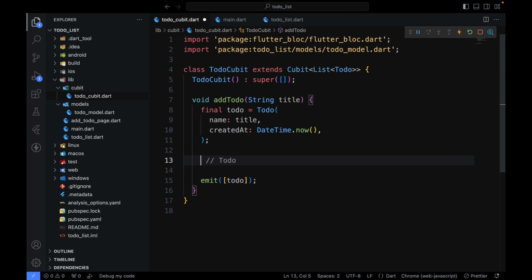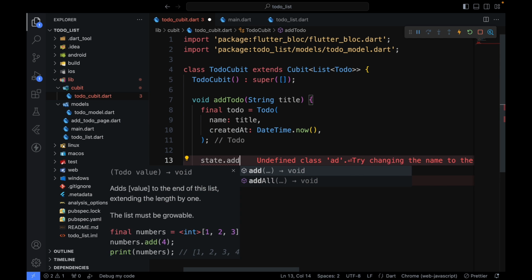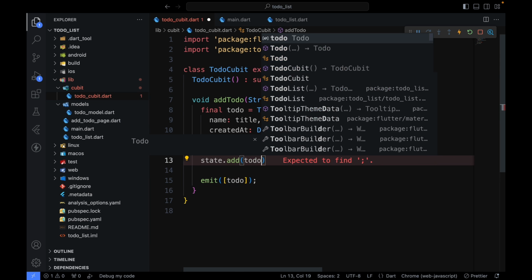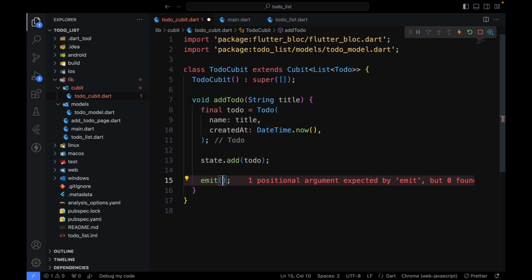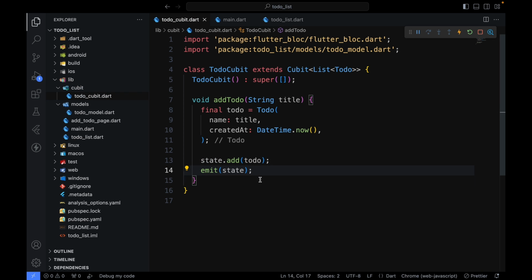So to do that, can we just do this, state.add(todo), and then I can just emit the state. That should work fine, right? Let's see if it works.